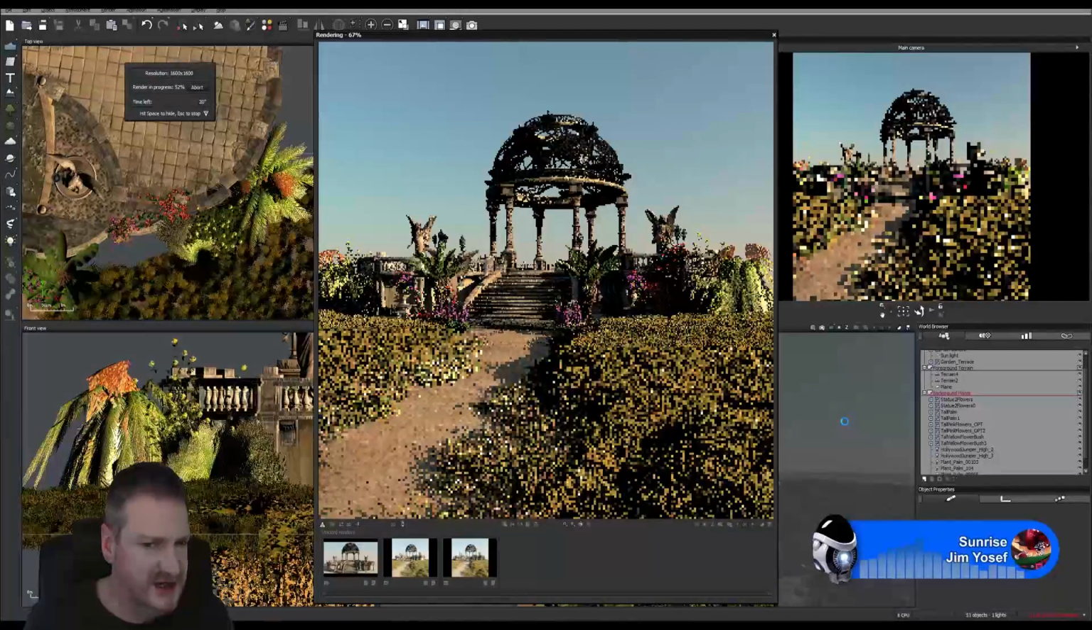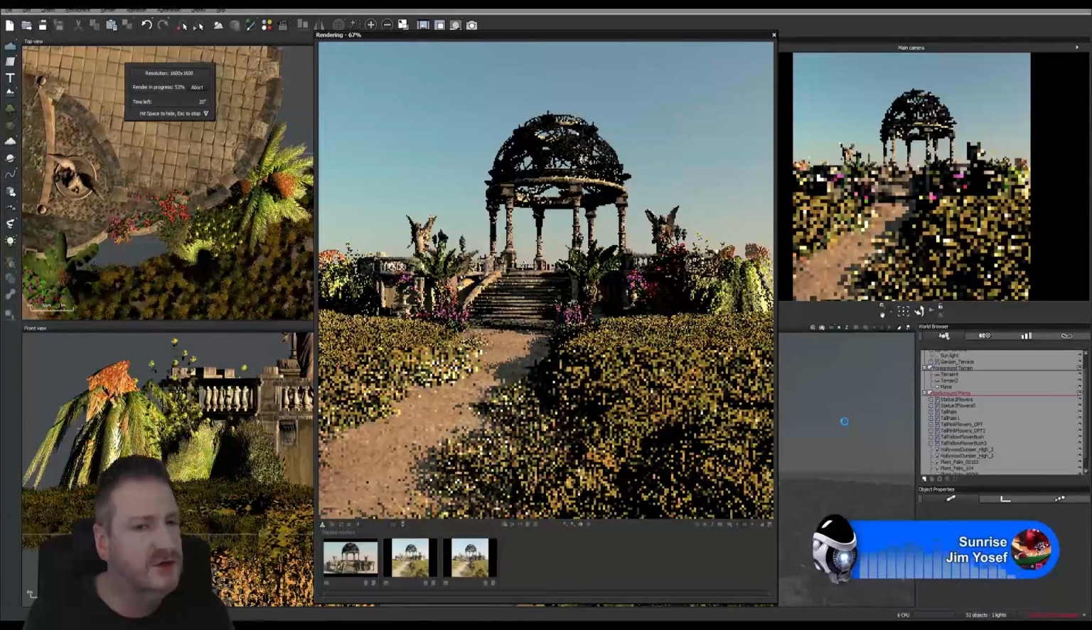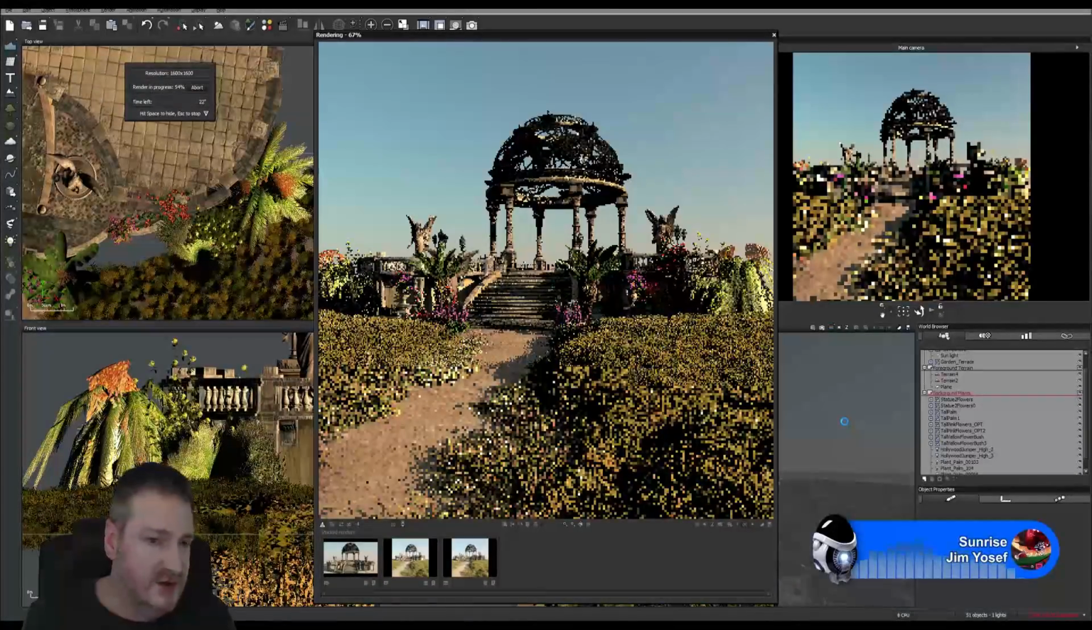And again, this is the procedure that you're going to have to do with Vue as you're working. You're going to have to keep doing these test renders to check what you're doing looks right. It's really the only way to get a good idea.